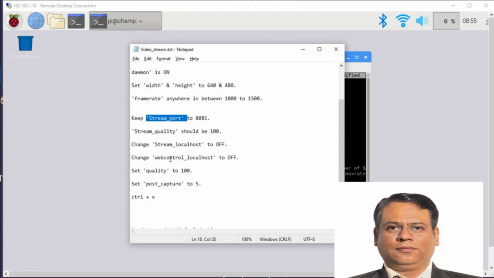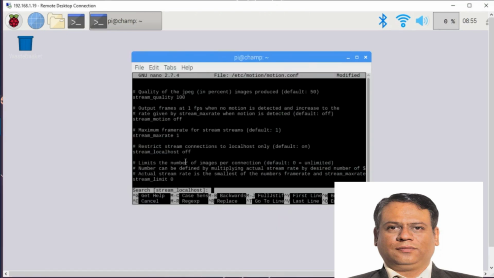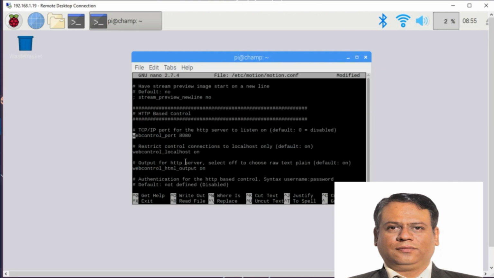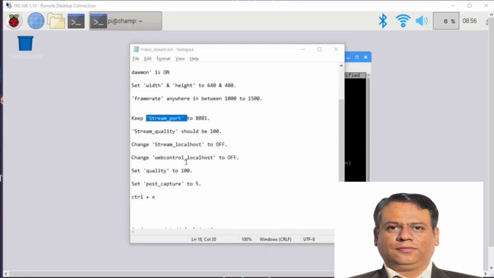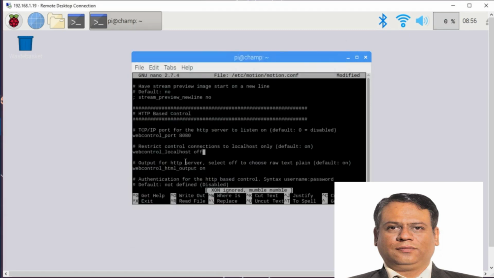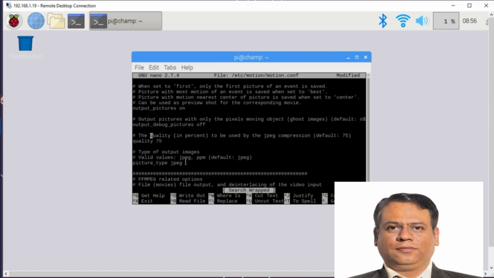And then web control localhost. So again control W, web control localhost. It should also be in the off condition. So off we changed, and the quality to be 100. Again control W. It is 75, so we'll change that into 100.